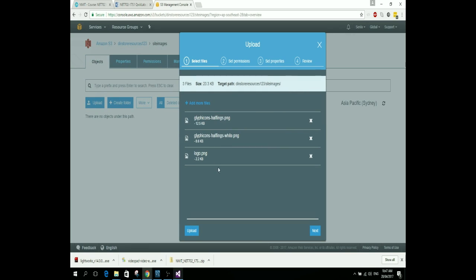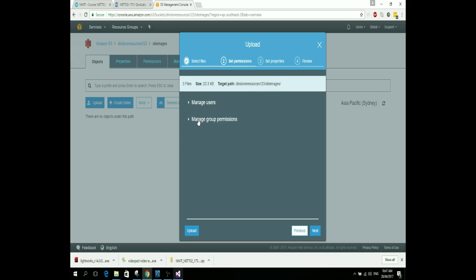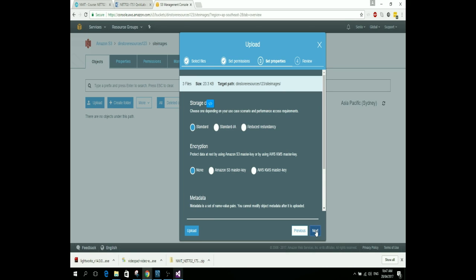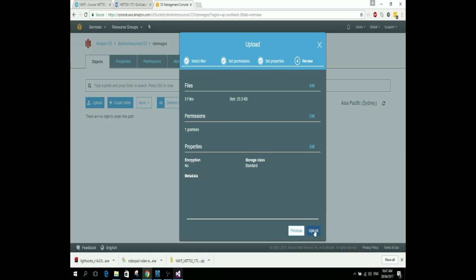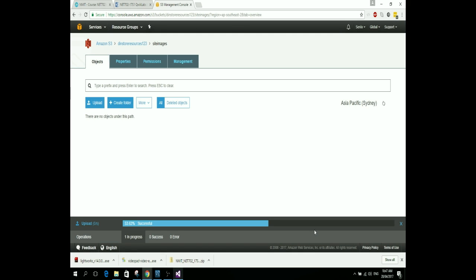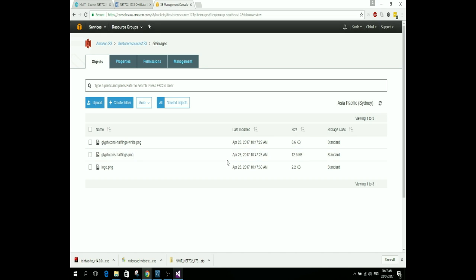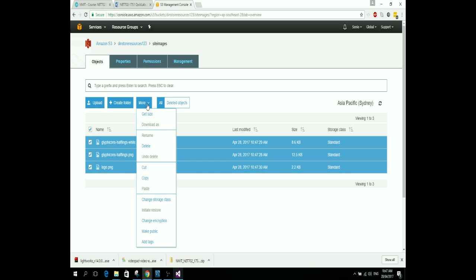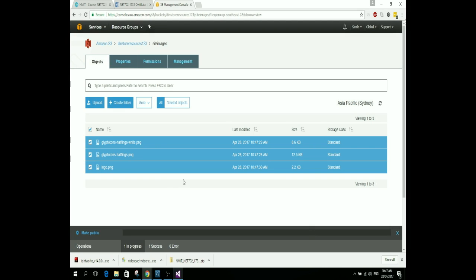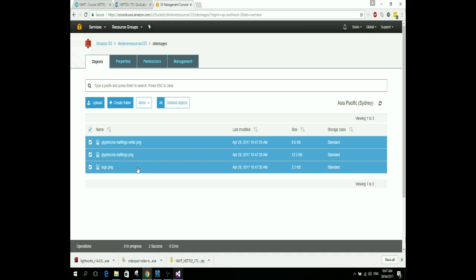We open it, we can see them here, and then we simply click Upload. Now if we click Next, we can manage permissions and the users. Again, we can encrypt and upload. Now that they're uploaded, if we're going to be using them as a public resource, then we can make them public now and it will save us time later. So these now are up in the cloud.